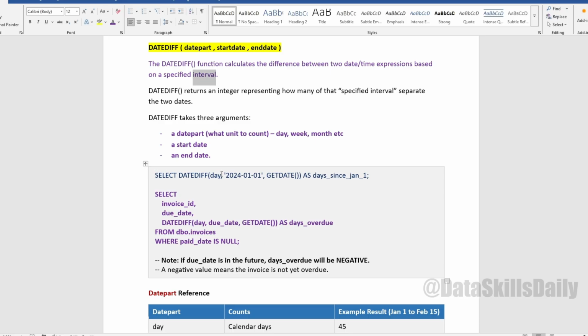But there is an example here. This person is trying to calculate the difference between the 1st of January 2024 and the current date. GETDATE is a function that returns the current date of right now as we're speaking. So this would normally give you the number of days that have elapsed between this date and that date. This function will be a crucial part of us getting that report that we saw right now.